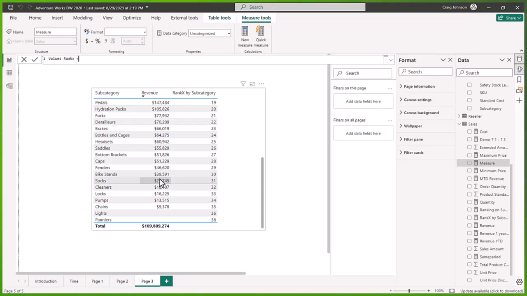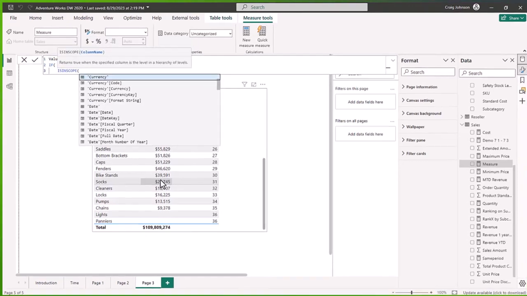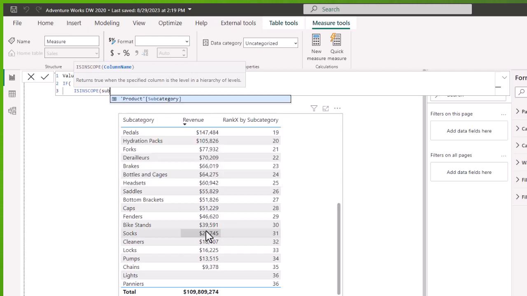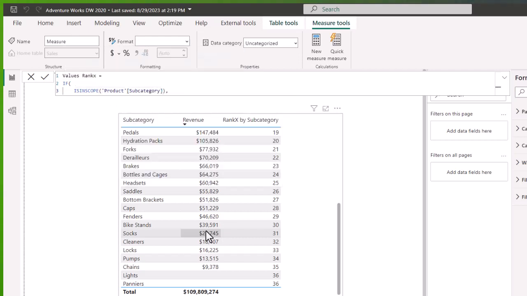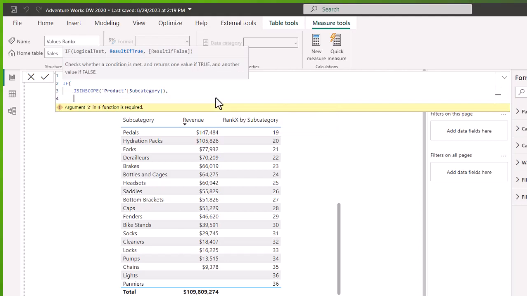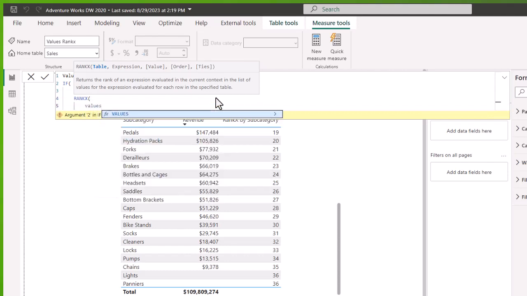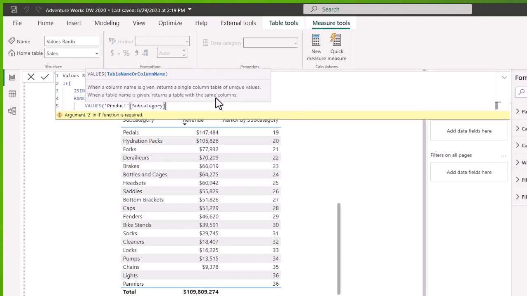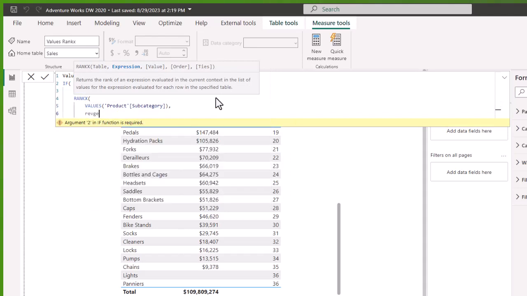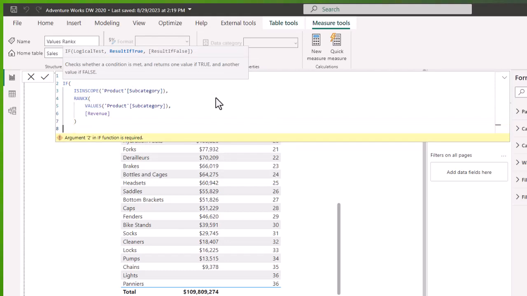A lot of times you can use values to get all of the items in a column. But in this example, if we use values for the RANKX, if we go IF, and then we bring in the IsInScope, from there we bring in the subcategory. Then we want to bring in the RANKX function. And if we brought in the values of the subcategory, we would then bring in the revenue measure. Then we'd close this measure out.